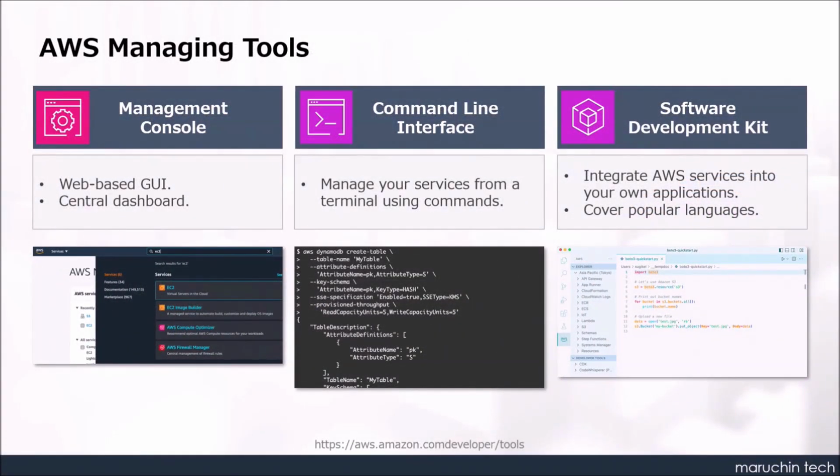First, let's talk about the tools. AWS provides three fundamental interfaces for managing its services: the Management Console, the CLI, and the SDK. The Management Console, or the console, is a graphical, web-based interface for managing services. It's the main dashboard you use to access all services after creating an account.